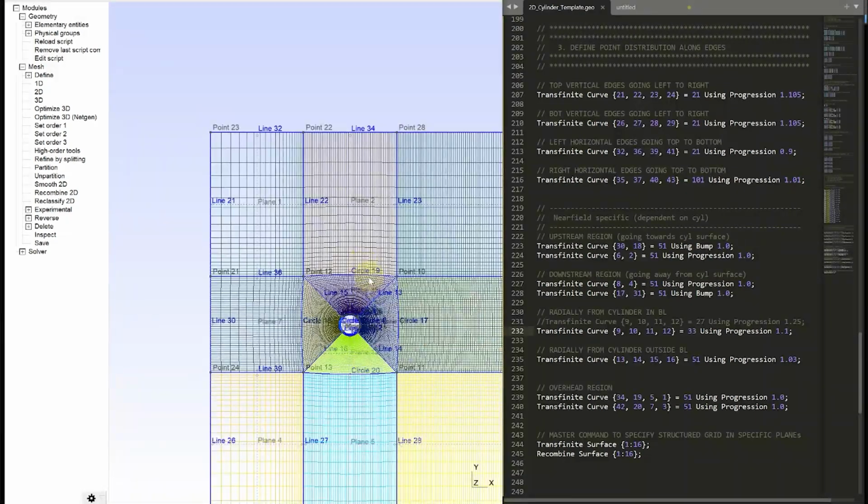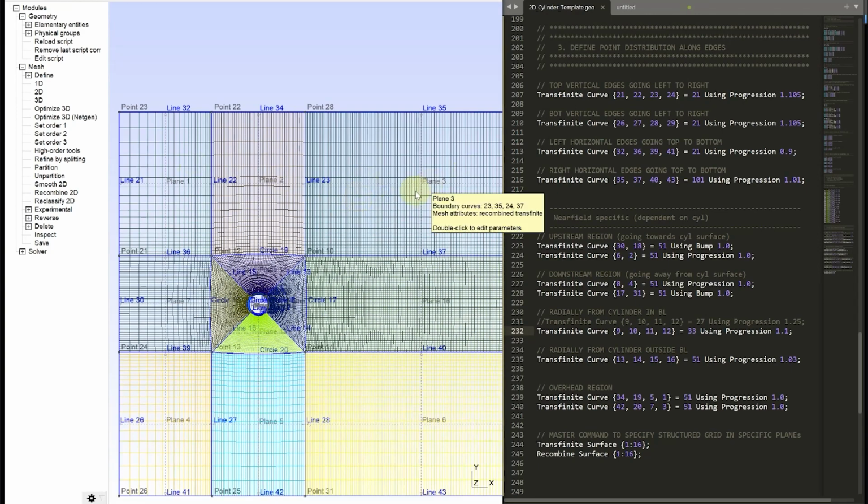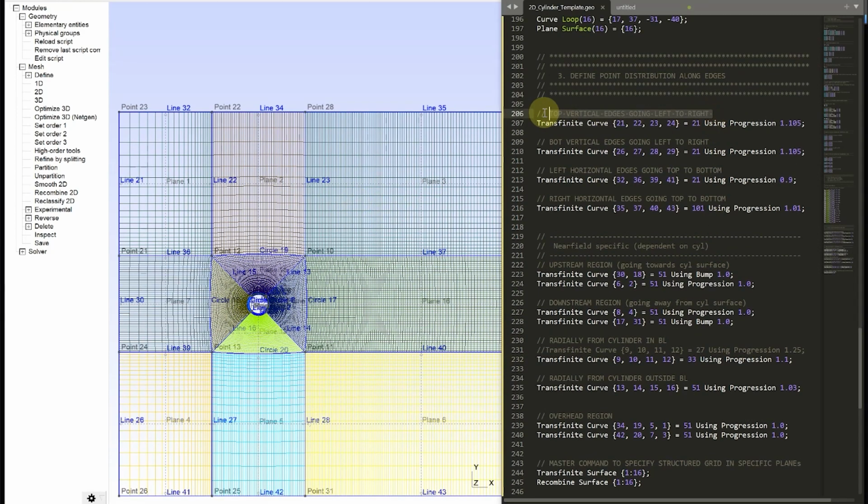On the other hand, if you want to change the refinement level outside your boundary layer region, let's use the top vertical region as an example. If I want to add more horizontal lines inside the top vertical region, I can go to this subsection called top vertical edge going left to right. This basically means horizontal. So I can first add more lines. Instead of 21 horizontal lines here, I can add 50 lines. Save it and reload script.